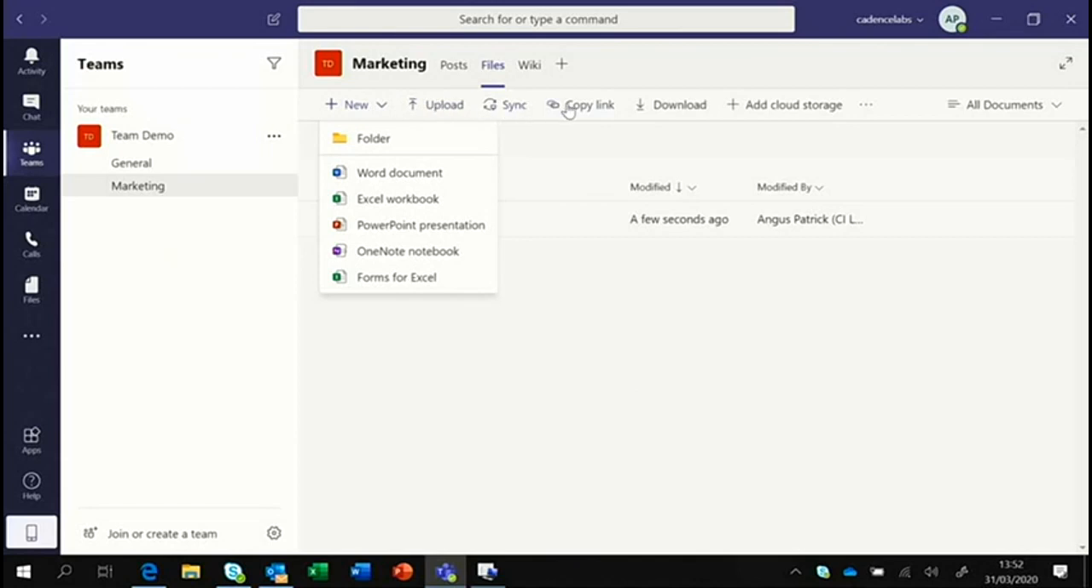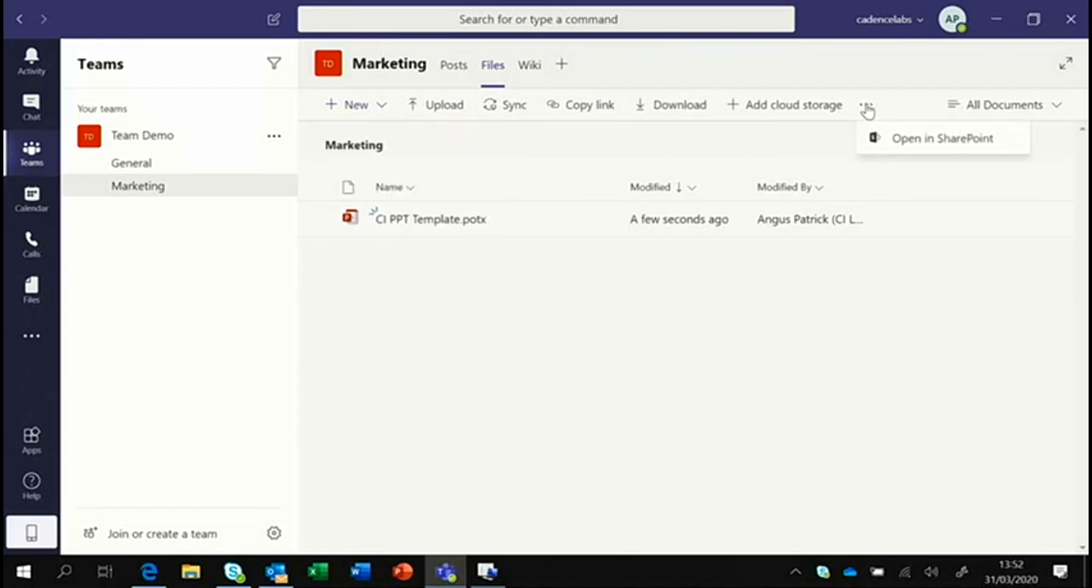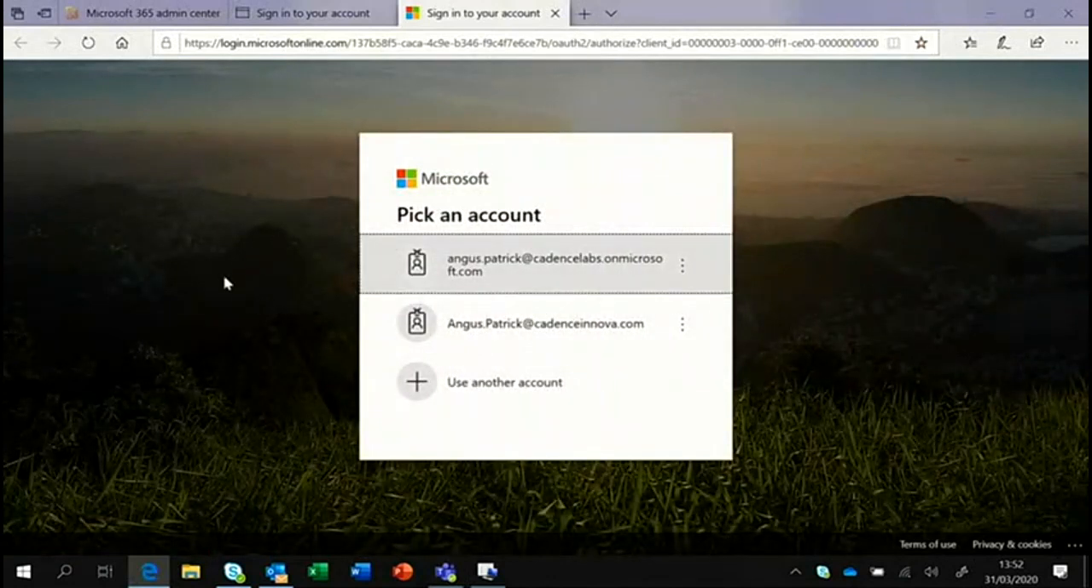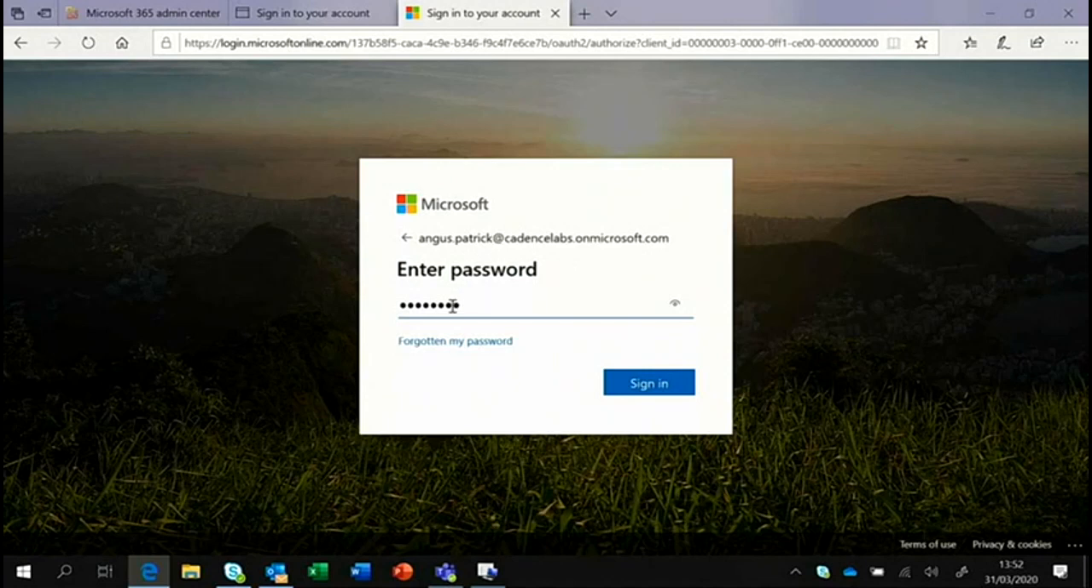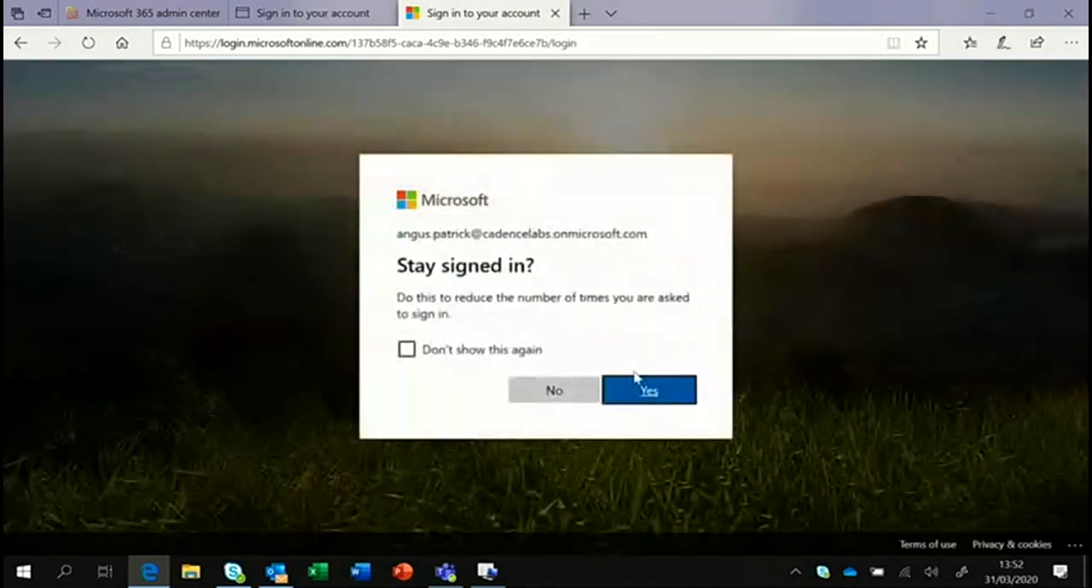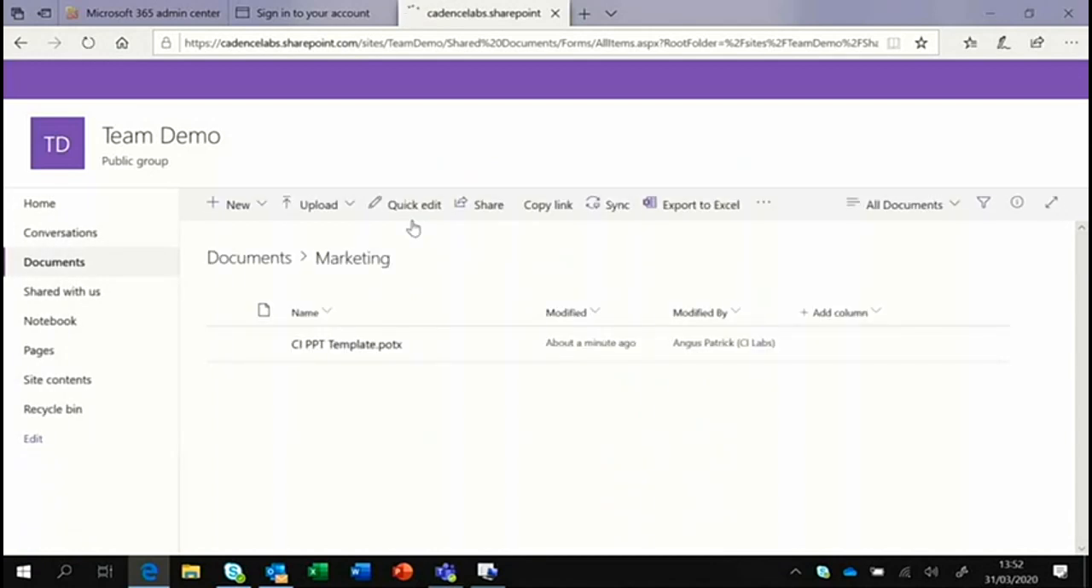I could choose to synchronize it with my PC. I could choose to copy it and download it as well. One of the things that you may want to do is actually look at it in real SharePoint. And if luck is following me with a wind, which I'm hoping it is, I'm just going to sign in to this area here. It's going to ask me for a password, and hopefully I can stay signed in. And what that will do is take me through to the SharePoint site.